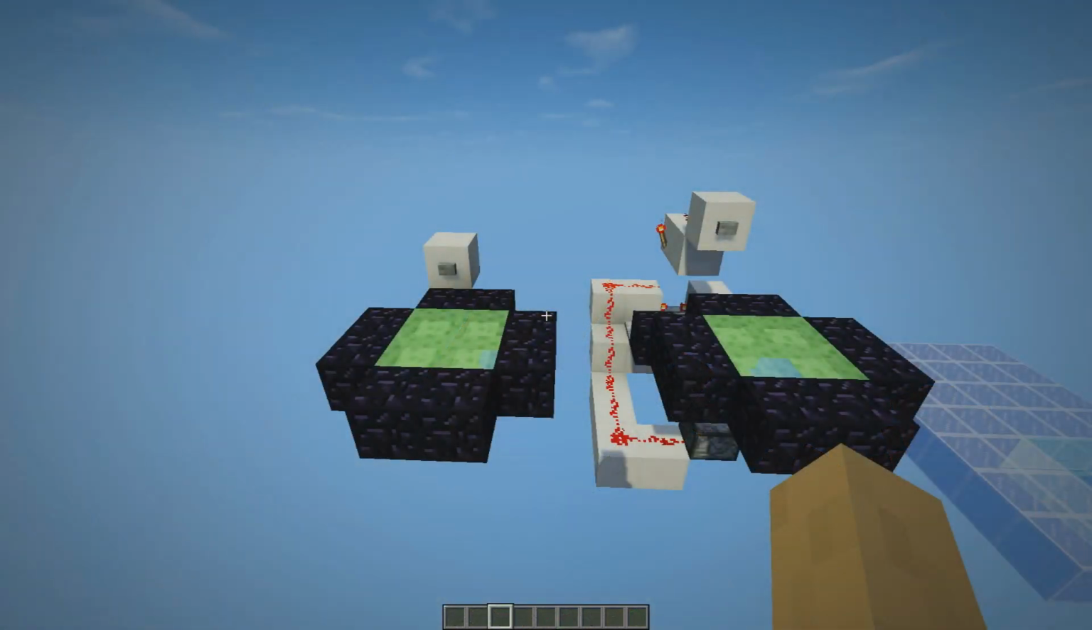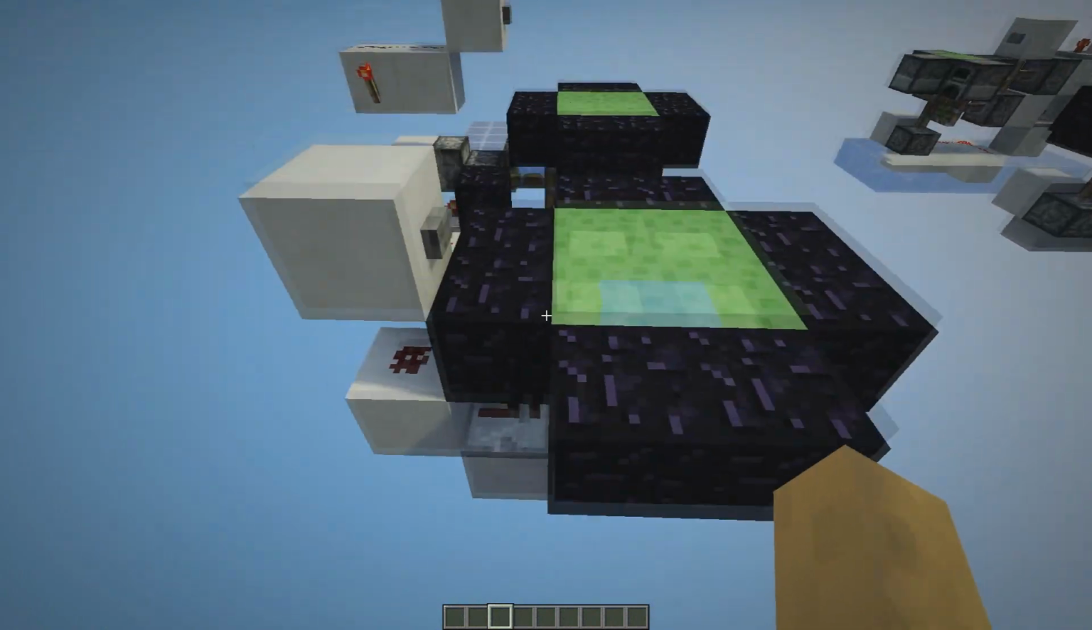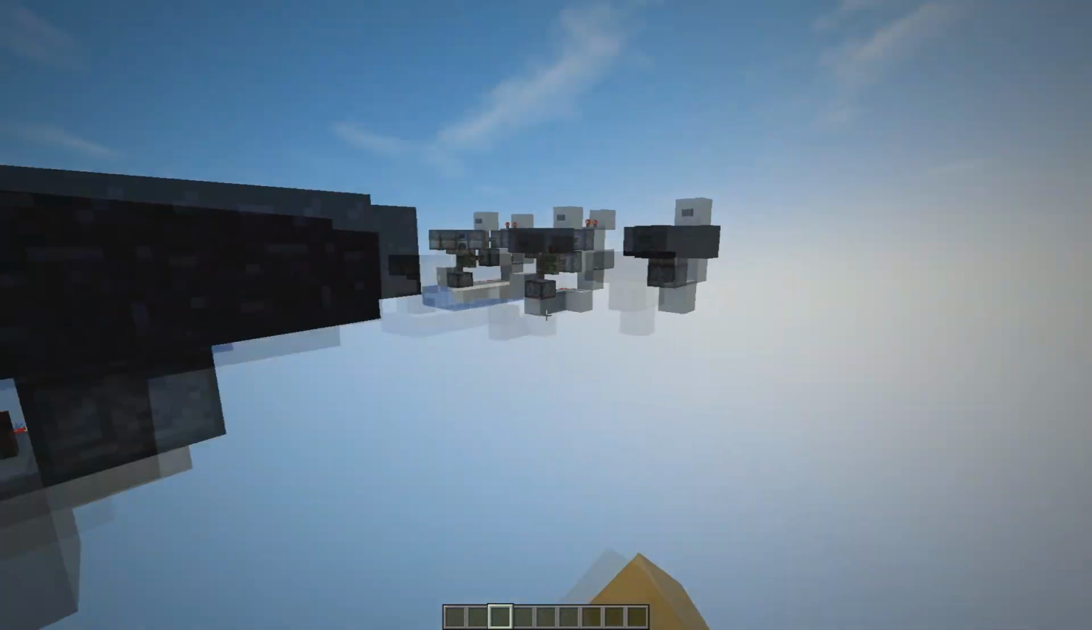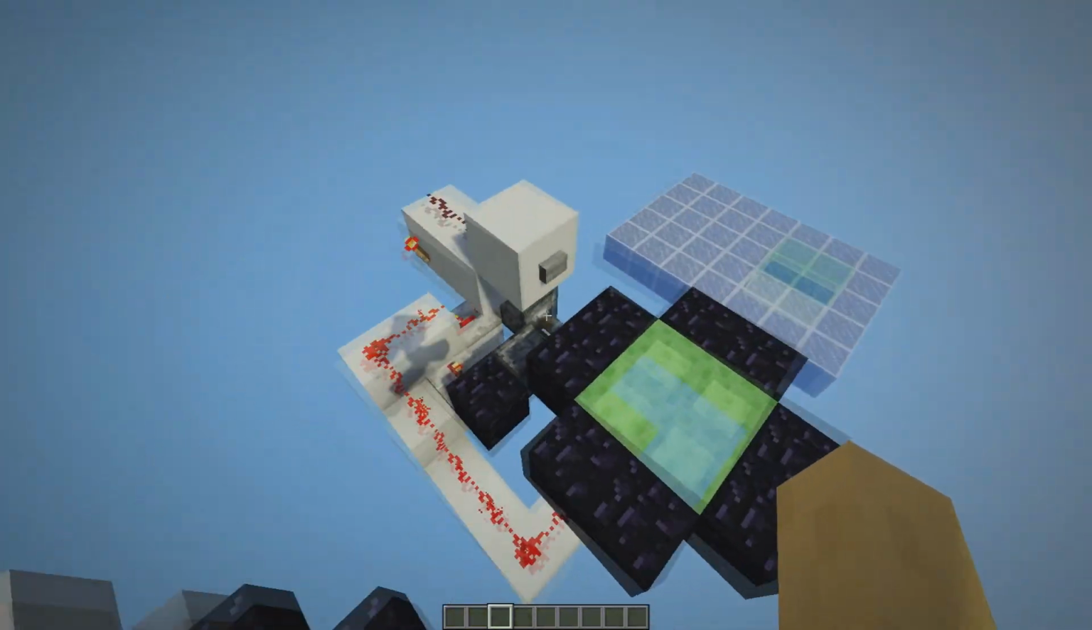So now let's do the 2x2 design. So over here we have the normal design for a player launcher, which is almost the same as that design, but then a little bit bigger. And over here is the fake design.